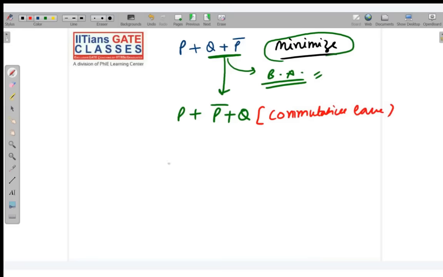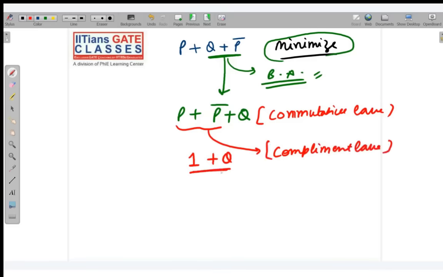Commutative law. So now I will say P plus P bar is nothing but 1. 1 plus Q we will get. And what is the name of the law? P plus P bar is 1. Complement law. 1 plus Q will be changed to 1. What is the name of the law? Domination law.